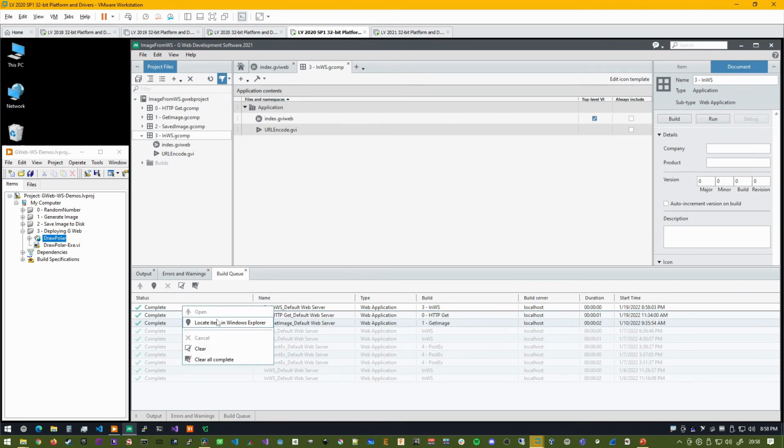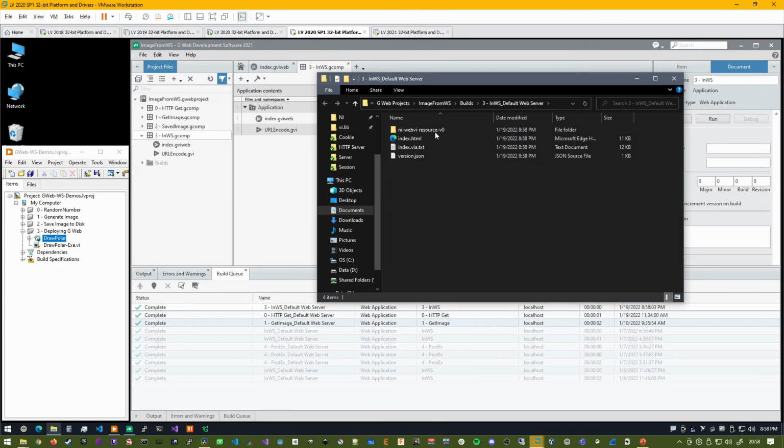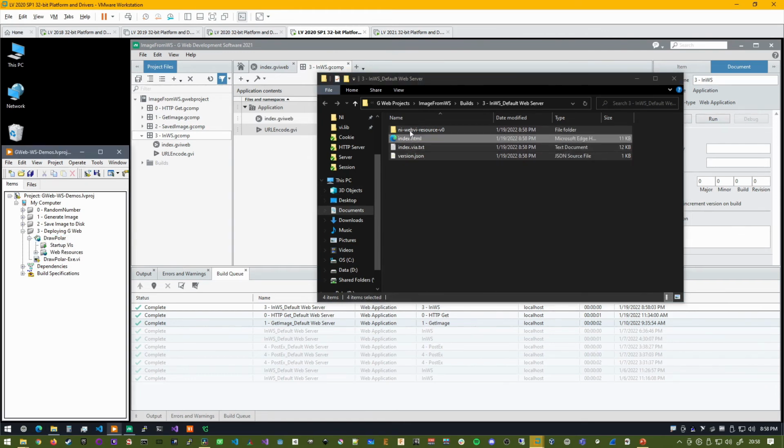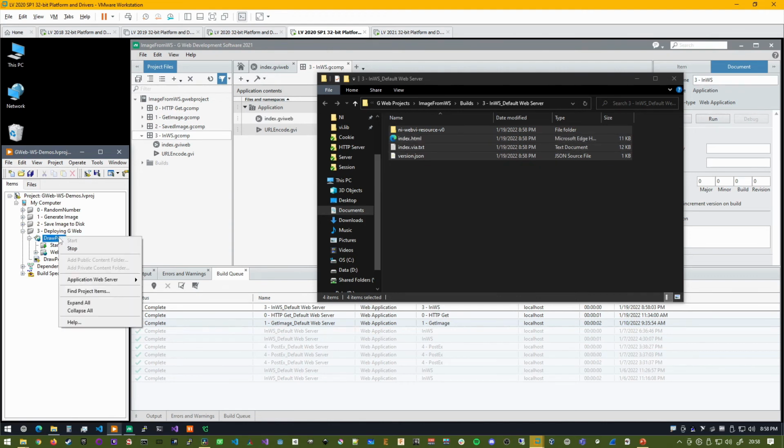I'm going to go ahead and right click that and select Locate Item in Windows Explorer. These here now are all of the files that are necessary to run this G Web application. We're going to create a public content folder that we can embed this G Web application into for this web service. Since it's running, I'm going to go ahead and stop it, and we're going to add a public content folder.